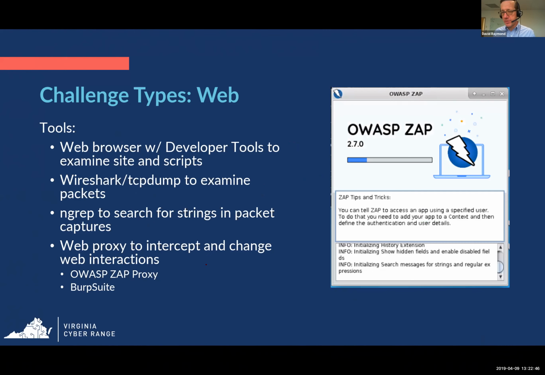So, some tools that you can use. We talked about some of these already. You can use the developer tools. You're in Chrome and you hit F12, and now the developer panel comes up. You can use Wireshark or tcpdump to examine the web traffic. You can use ngrep. If you capture the packets of your interaction, then you can use ngrep to search for strings in a packet capture.